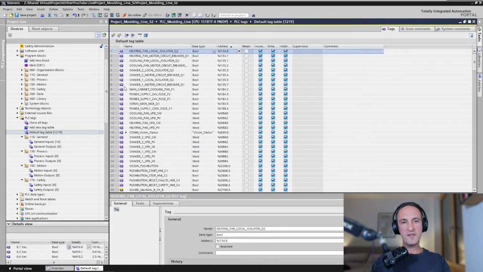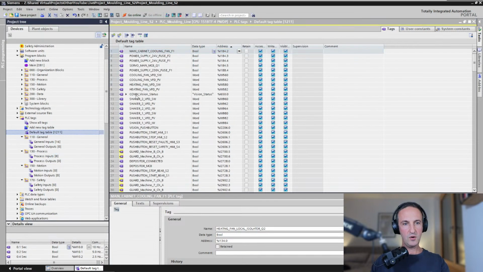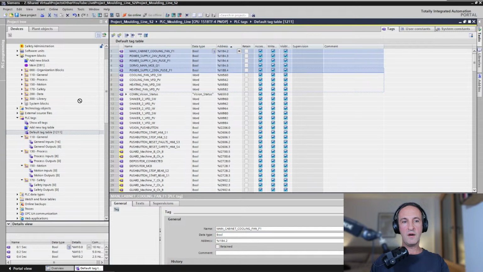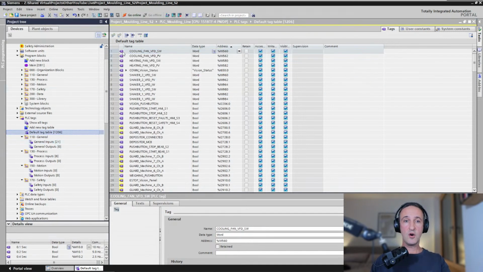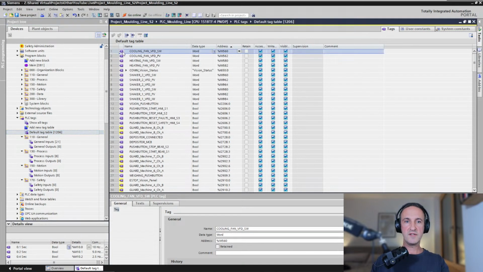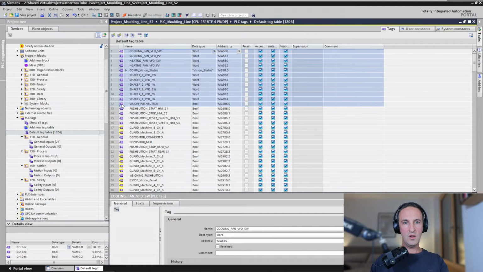Heating fan, cooling fan, shaker, those are all process inputs. So they go right here. Main cabinet power supply, servo power supply, those are general inputs. They apply to the application as a whole. They're not process specific. Cooling fan, heater, vision status, shakers, vision push button, that's all process.